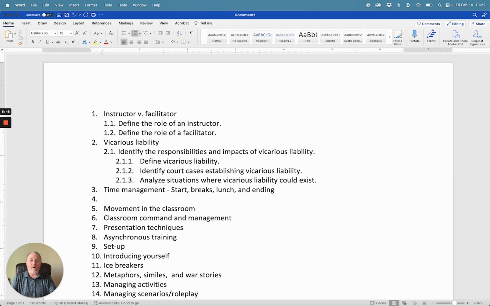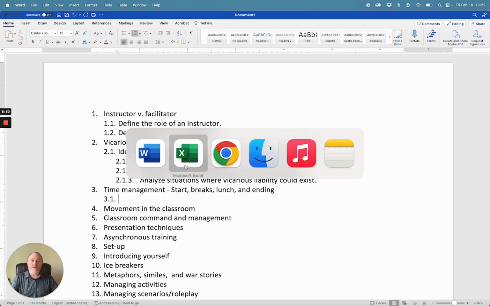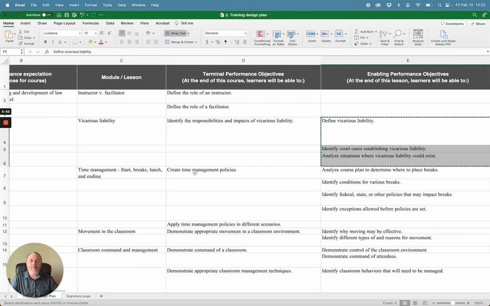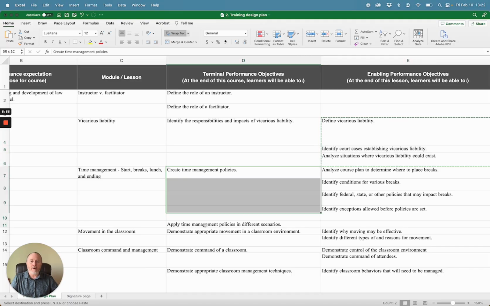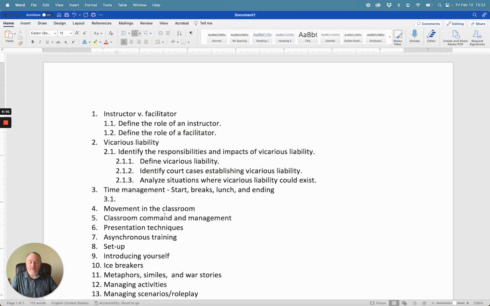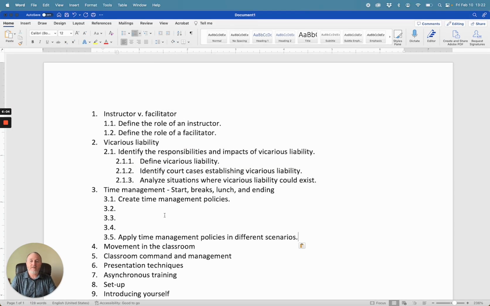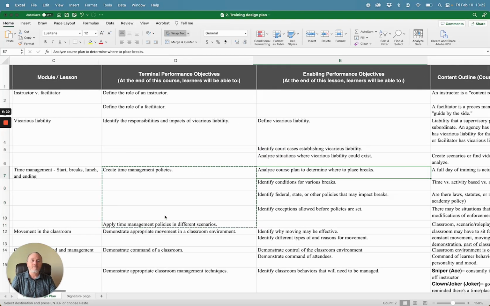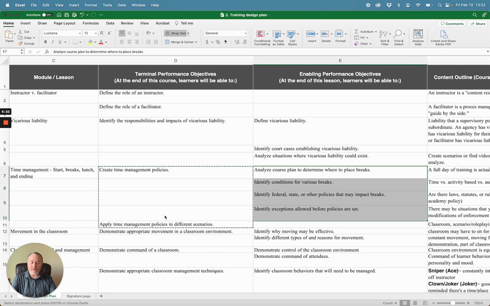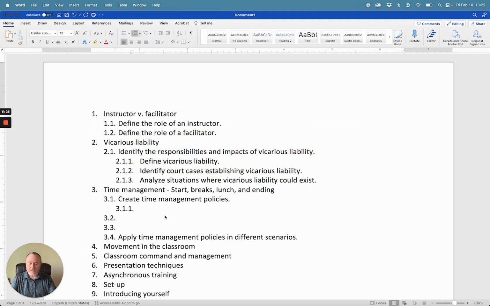We're going to show one more, with time management. Create time management policies. There are actually 2 terminal performance objectives. Come here, paste it in, and you'll notice that it created numbers for each of those for the cells that were blank in Excel. So I'm going to tab because I have enabling learning objectives there. So I selected enabling learning objectives, copy those, and then paste them.